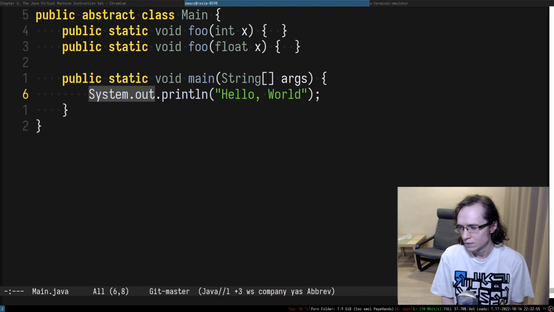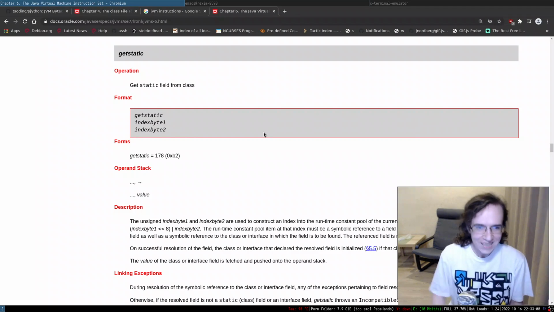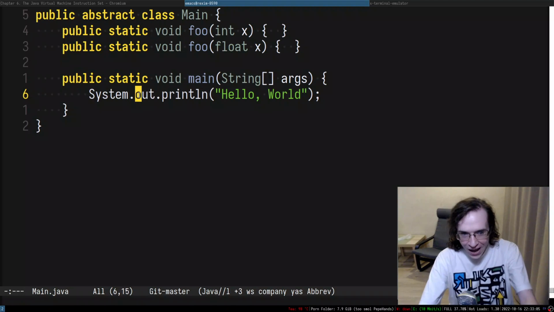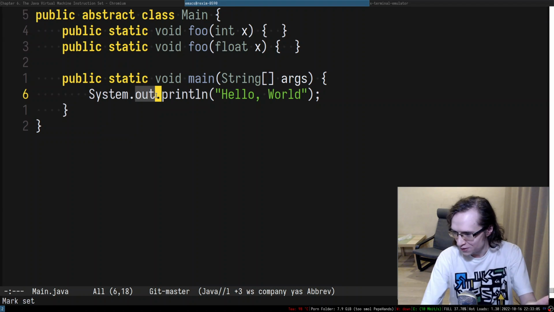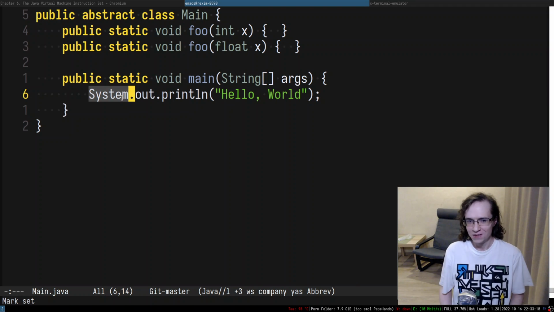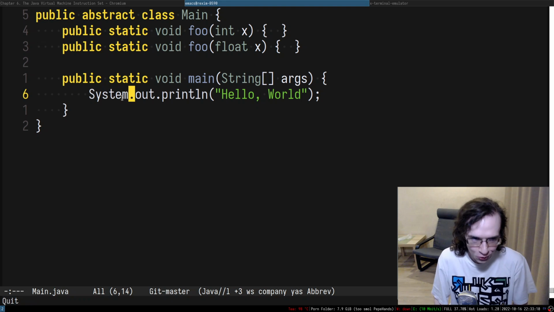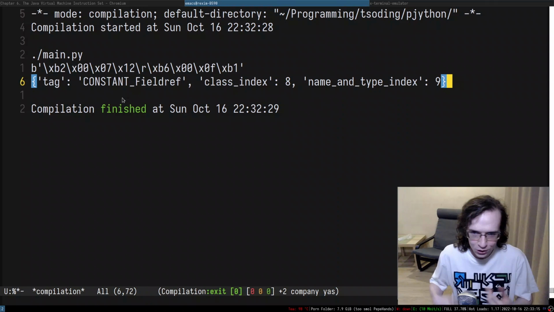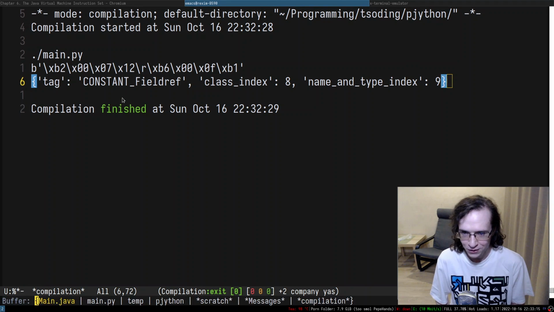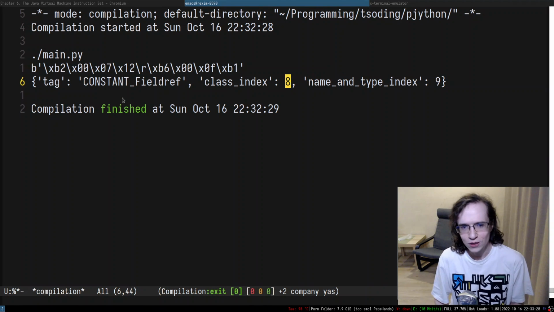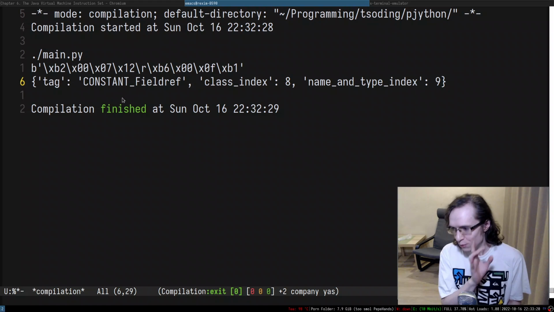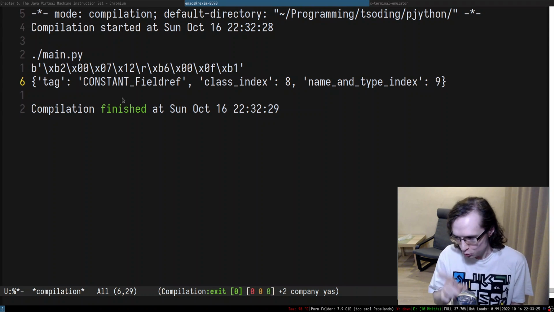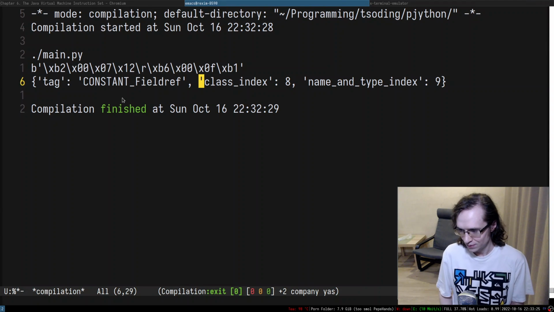Yeah, I think that's what we're doing, right? So get static. Out is a static field of the System class. That makes sense. The first thing we do is get a static field of the class System. We can actually go further, right? Name type index. We can take a look at the class index, and if I'm right, the class index should point at the System class.